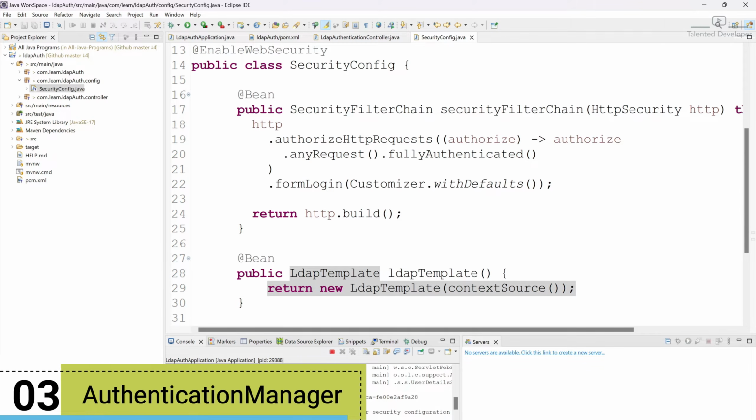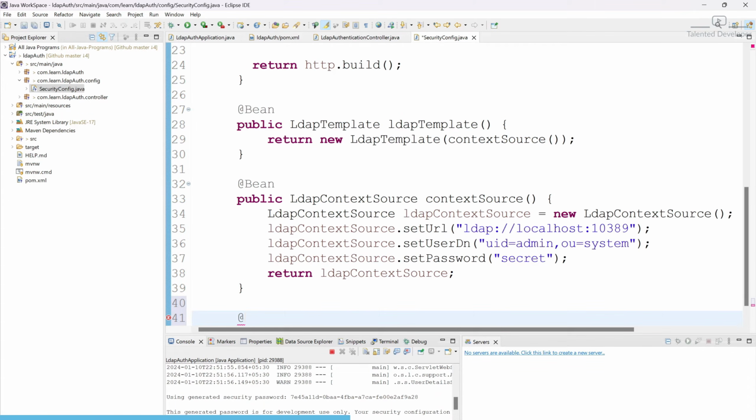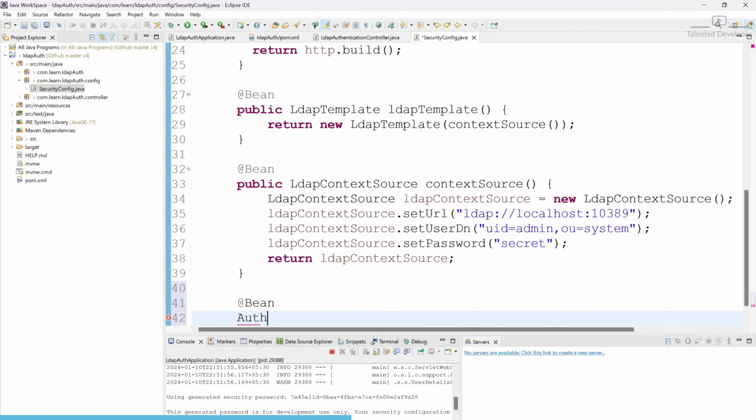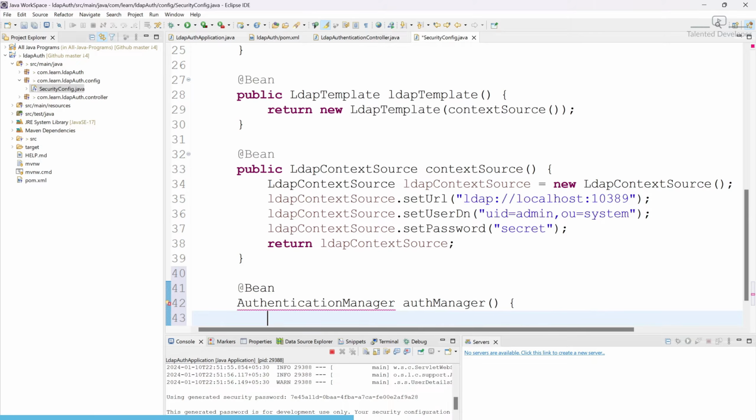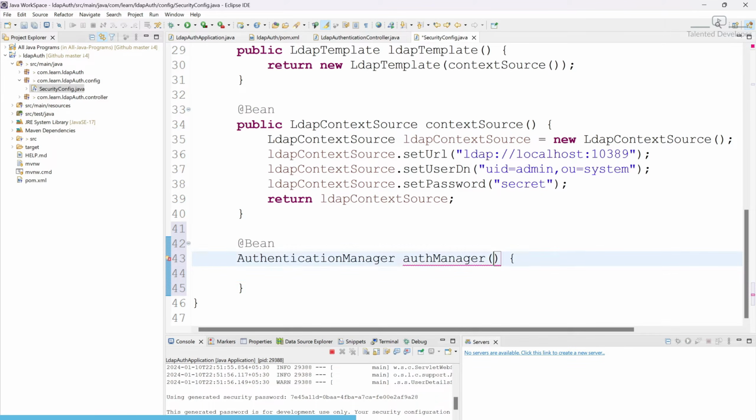Now we have to create one authentication manager. So just come down and give an annotation as a Bean. In the latest Spring, so many things have been changed. So just use AuthenticationManager, import it from Spring Security, and here we have to pass the base LDAP path context source. Now we'll create one object for LDAP bind authentication manager factory and return the authentication manager.